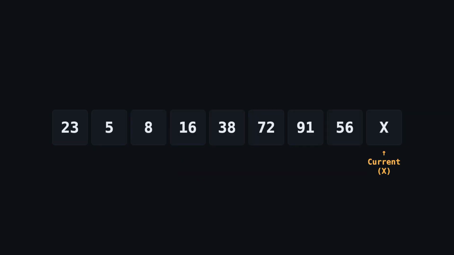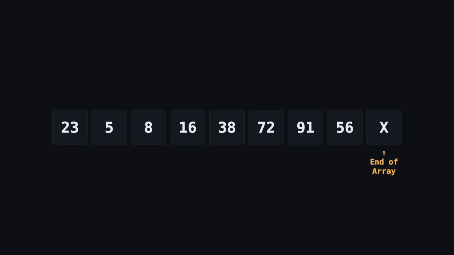What if the target isn't in the array? Linear search would continue checking every single element until it reaches the very end. Only after exhausting all elements would it conclude that the target is not present. This exhaustive scan is the defining characteristic.